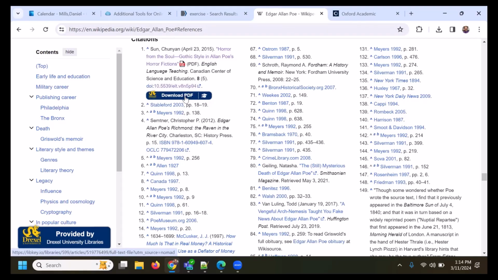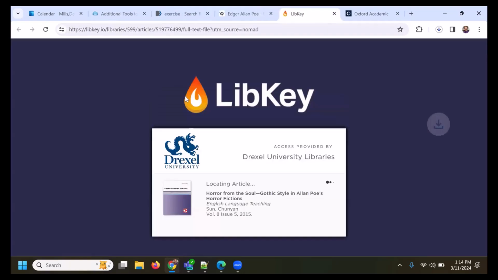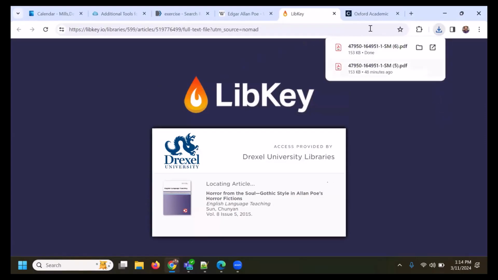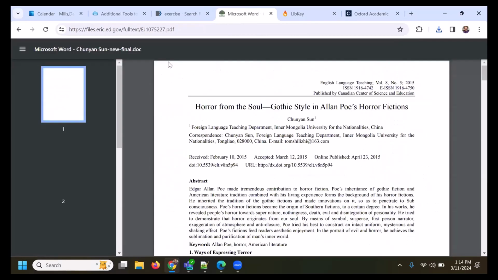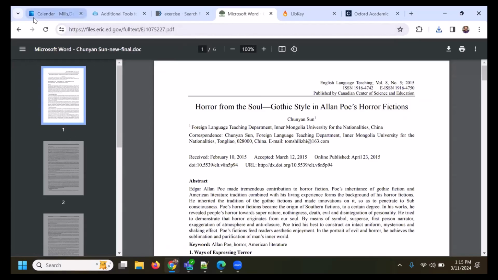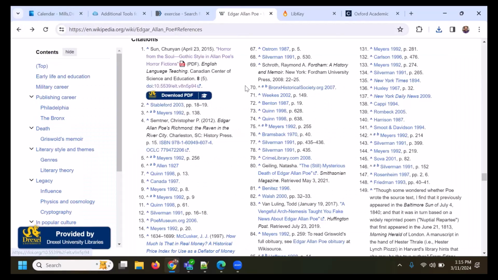LibKey Nomad has a button that I can just click to download the PDF. And sure enough, it's downloaded onto my computer. I've got to say, I cheated with this first example. It was the first example, so I just wanted to use it because I knew you would see this button soon. This is an open access article, so hey, the citation actually has a link to it right here. However, you're not always going to find that.